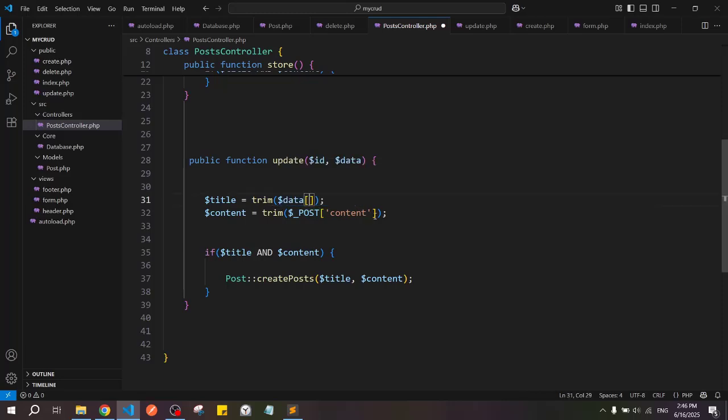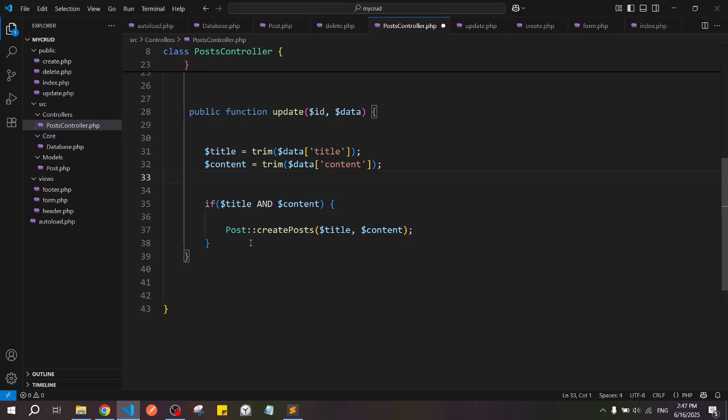So we're gonna go right here, title, like that, and let's go at this part, paste like that. So now we have the data, have the title, and we have the content. All right, so we're going to trim both of those, and we're going to check if we have them or not, like that. And then we're going to go for the posts, create posts.